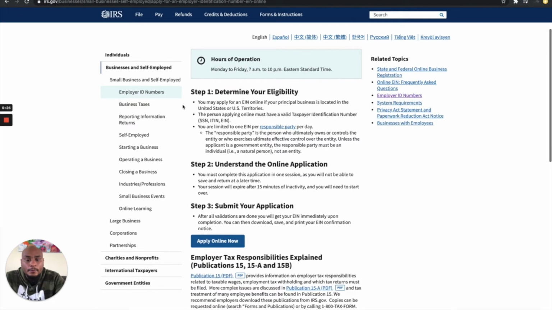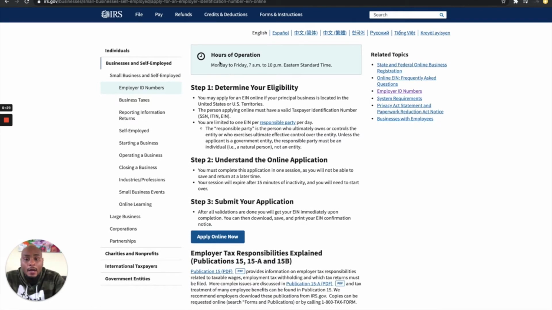Boom. So first thing, hours of operation. So it must be Monday through Friday between 7 a.m. and 10 p.m. to be able to file for your EIN number. I know I've tried in the past to do it on the weekends or on the late night side, and it doesn't allow me to do so, and that's the reason. You're only allowed to file during business hours.